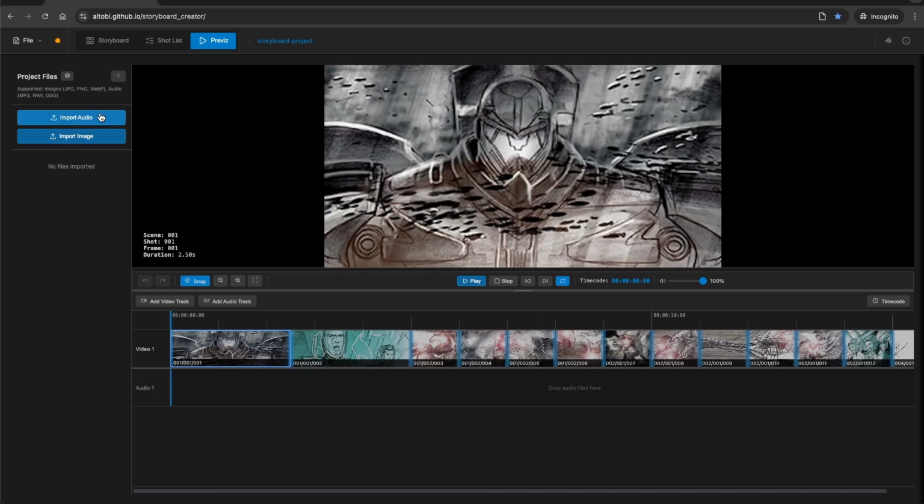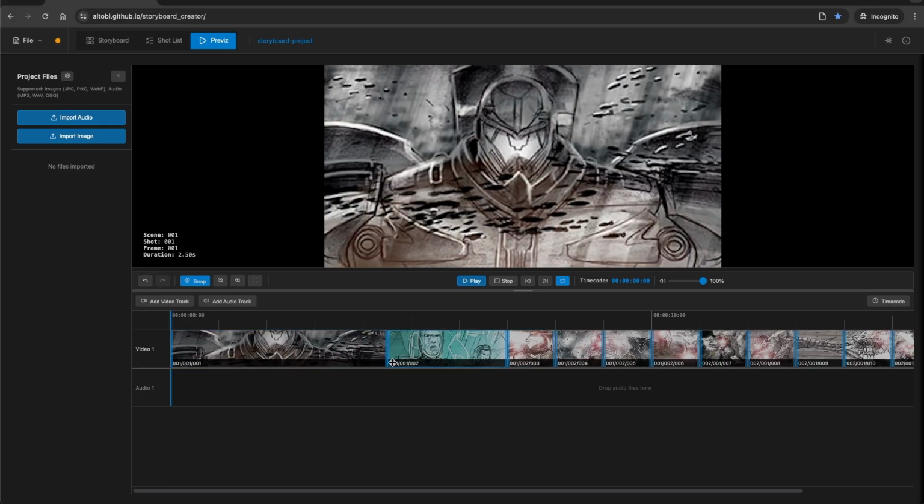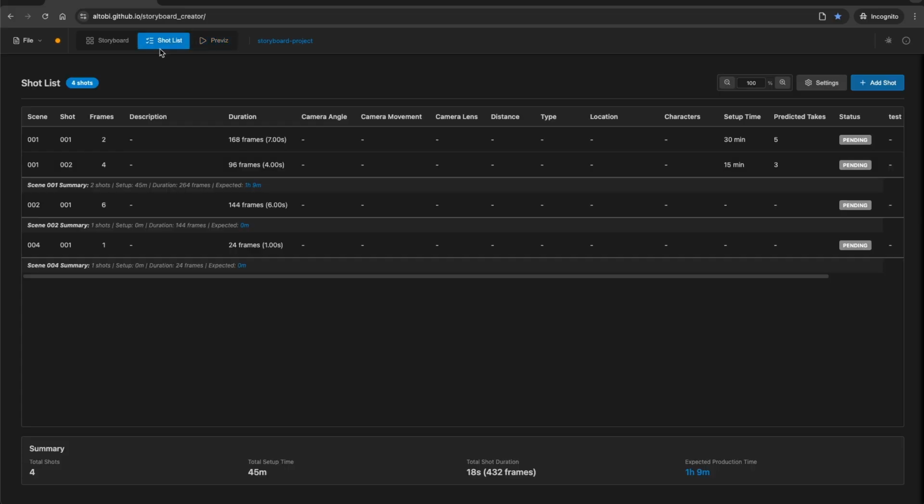You can import audio and put it in here just to get the correct timing if you want. And if you want to change the time in here, you can either just drag the line in here and drag it above all the shots, and it will automatically update. And that information, the length of that frame, will automatically update as well in the information we have in here.